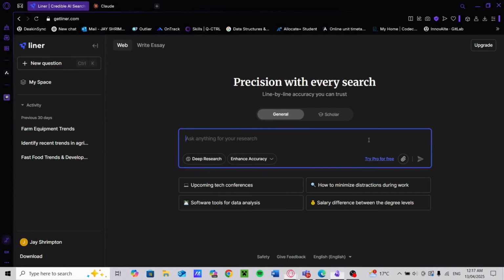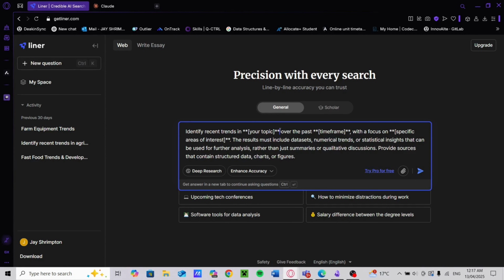Of course, you don't need to use this prompt template. You can get your own prompt by putting it into ChatGPT first, is what I would recommend. And this is just for identifying recent trends. Obviously, it doesn't need to be like this. I'm just going to identify recent trends in, say, economics over the past, we'll just do 5 years, with a focus on, we'll say, stock prices.